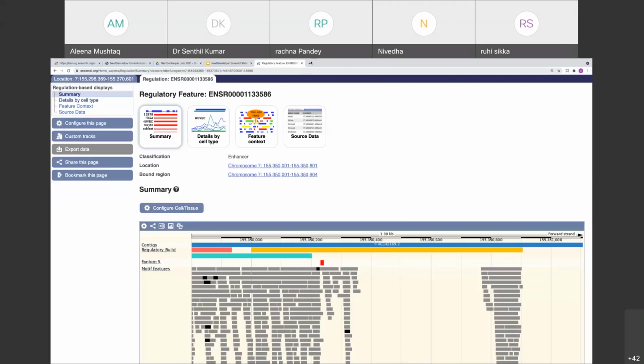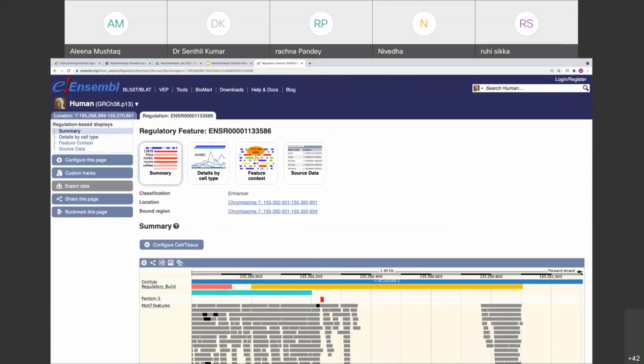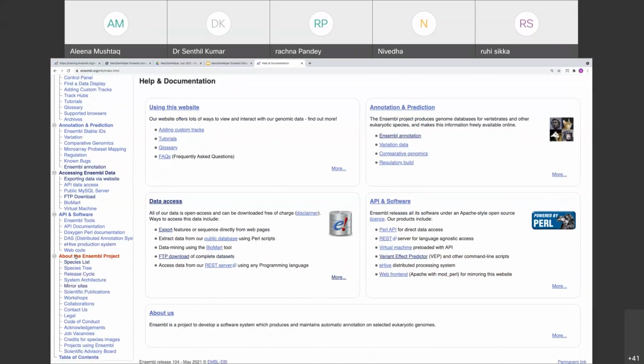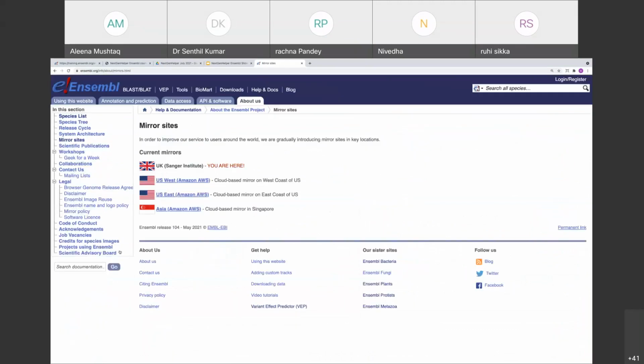This is because I'm on the Ensembl site for Sanger, but I can go to the Asia site. Let me just show you how. I'm going to click on Help and Docs on the blue navigation bar at the top. From here, if I go to Mirror Sites, this is in the About the Ensembl project. On the Mirror Sites, I can then choose to go to the US West, US East, or Asia.